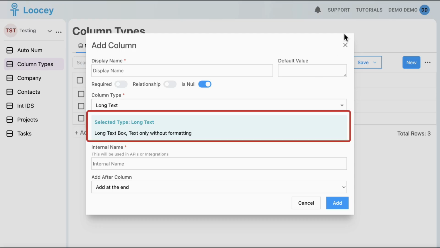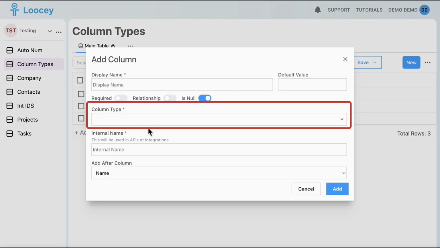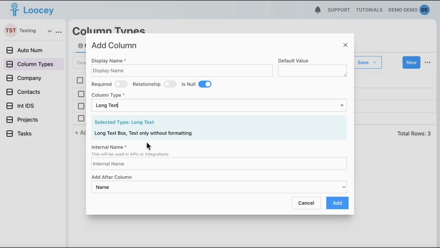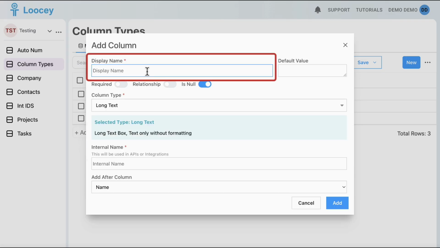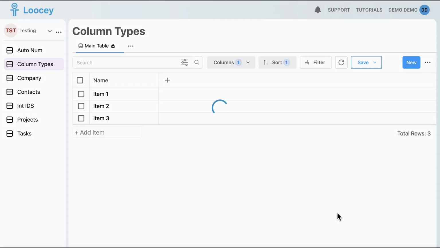The difference is with the plus sign it'll already select the column type for us. With the first option, we'll need to select the column type from the drop-down. We can enter the display name and click on Add if we want to use the default options. Now that we've added the column, we can enter values directly in the table and the system will automatically save.